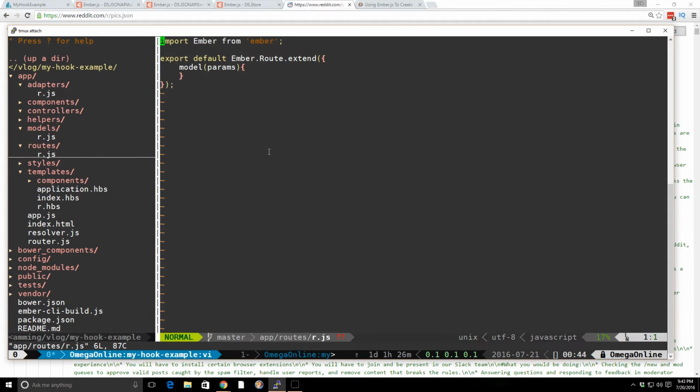And finally, from the route, we know we have this params here, but let's just say we want to return this.store.query, and we're going to use R. So we're going to return R here. And you might be wondering why we're using .query here.